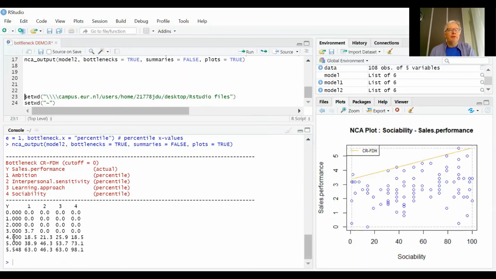For a Y value of 4, 18.5% of the cases cannot reach the required threshold level of ambition, the first condition. 21.3% of the cases cannot reach the required level for output 4 for interpersonal sensitivity, etc.